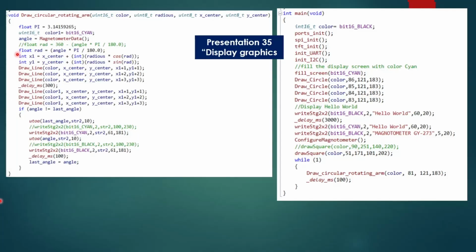So first thing is we calculate our x and y, which is the position on the circle that corresponds to the angle. That would be x center plus the radius times cosine of the angle, and the y is going to be y center plus radius times the sine of the angle in radians. I convert it to radians. And then we just draw the lines. We draw the line from the center to the edge, x and y.